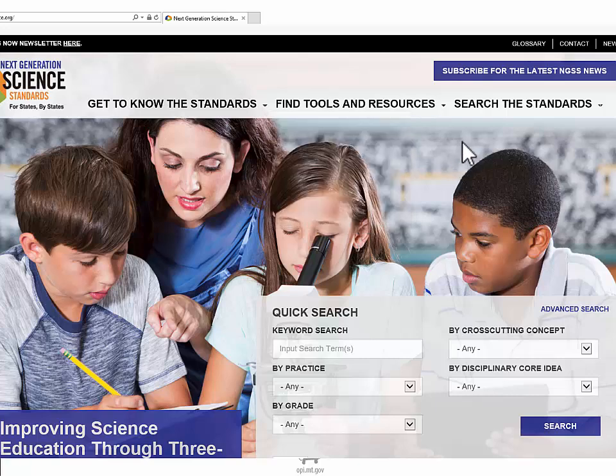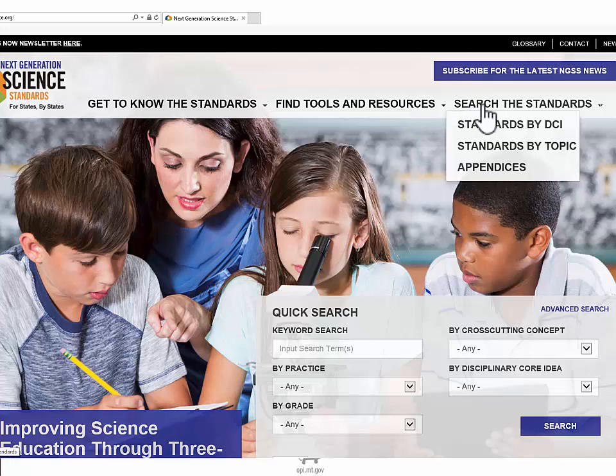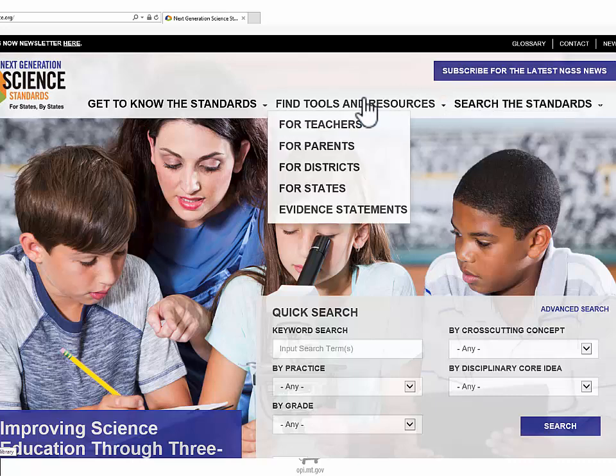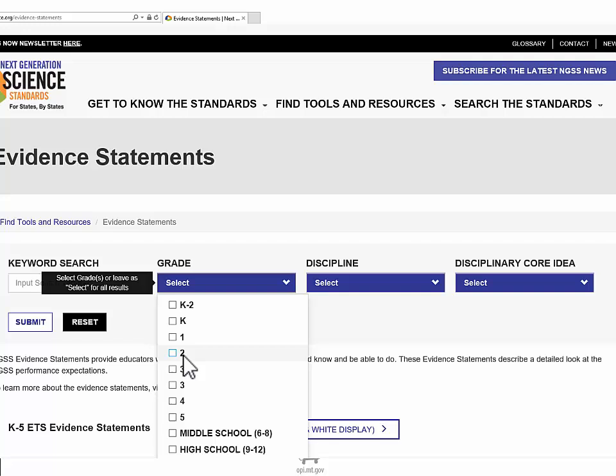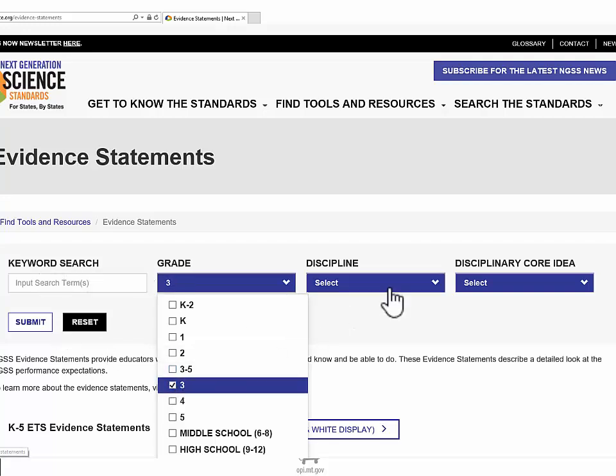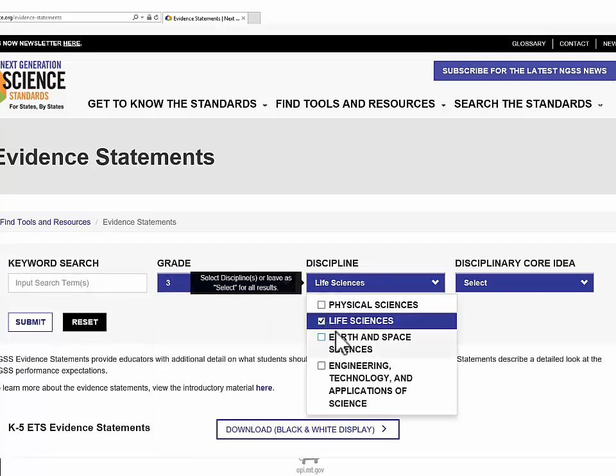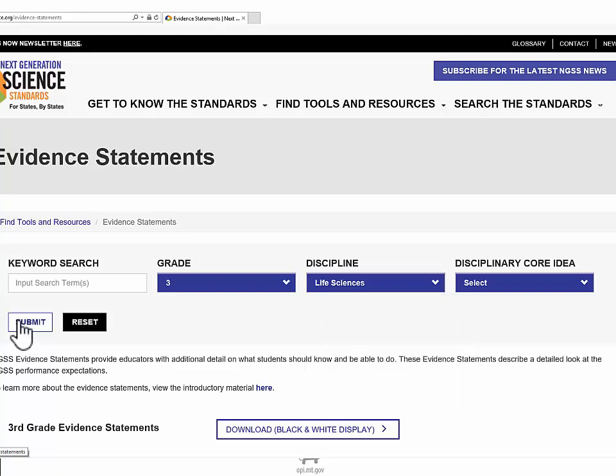Another helpful feature of the website is to use the Search by Standards tab. Here you can look up by DCI, by topic, and also look at those appendices that we have been referencing throughout these videos. So let's start by going to the Find Tools and Resources and looking at the evidence statements in this view. So here we could look up that example we just discussed by clicking on Grade 3, and then we also know that it was in Life Sciences, and hit Submit.